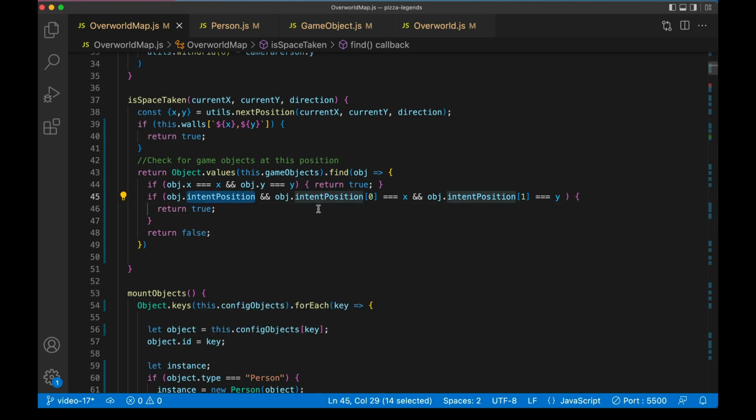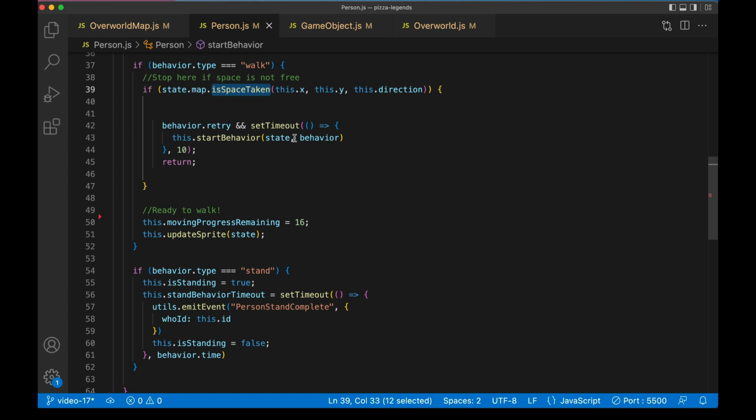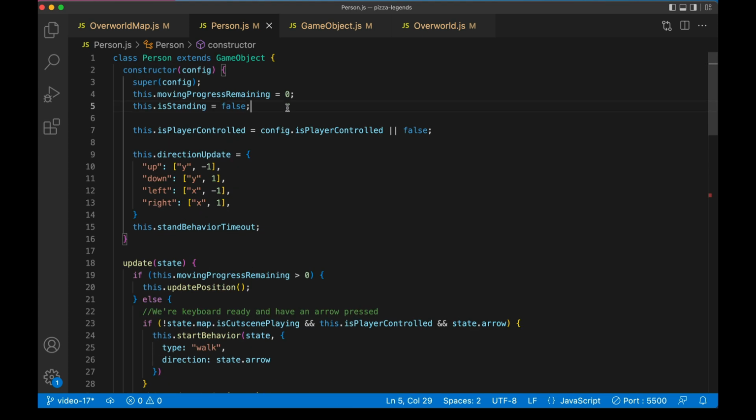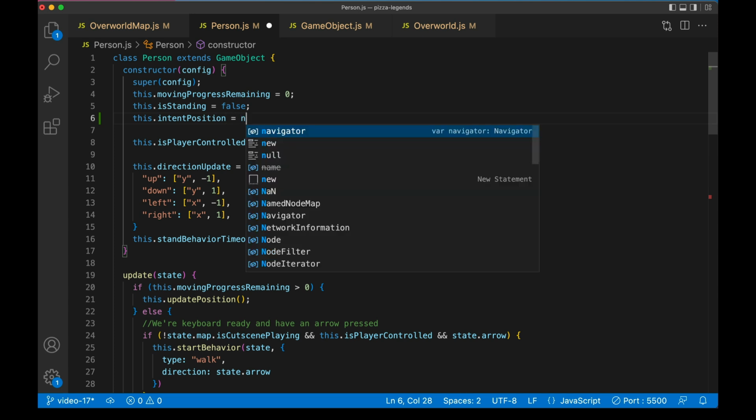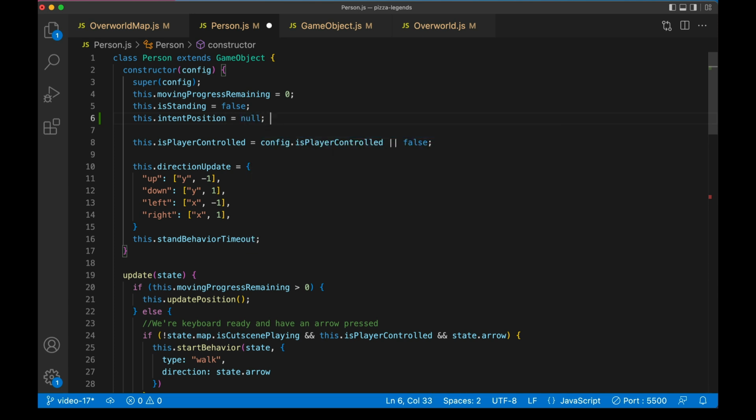Now let's create this so it exists on a person. So we'll go up to person. In the constructor, right after this dot is standing, we'll do the same thing. So this dot intent position, it's going to start as null, and it's going to be null unless we have a value for it. So I'll just add a comment. It's either null or it's going to look like x, y.